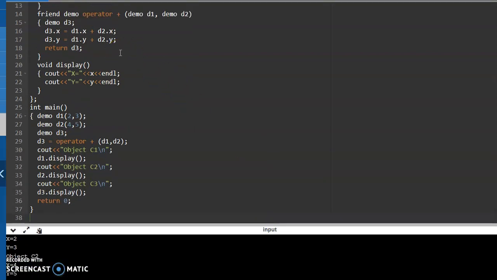Now, the previous program was a normal operator overloading program, and the program being explained to you right now is an operator overloading program using friend functions. You can access these programs and study them, and I hope this concept of friend functions is also clear.